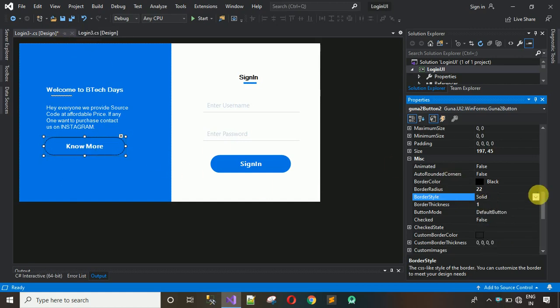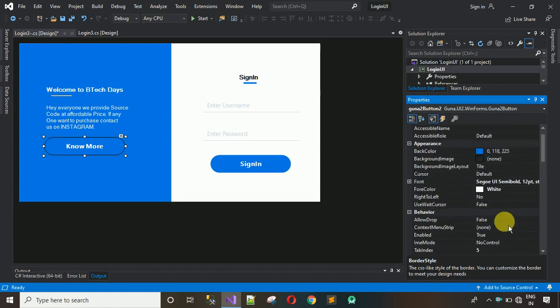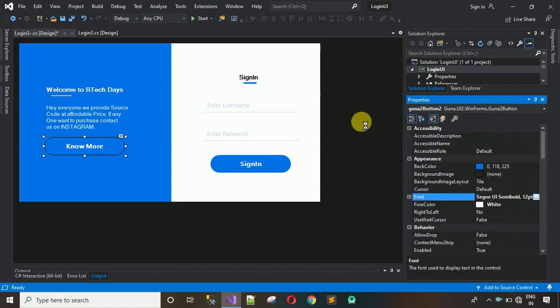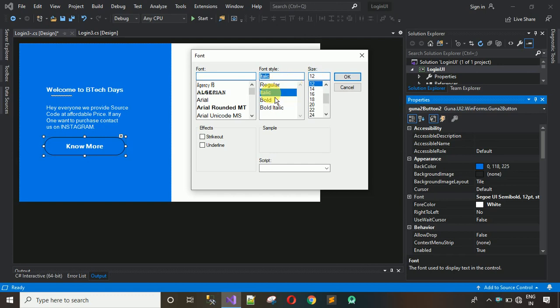After this, what we have to do is we have to change the font. For now, just click on this, click on italic, and change this one to 11. Yeah.